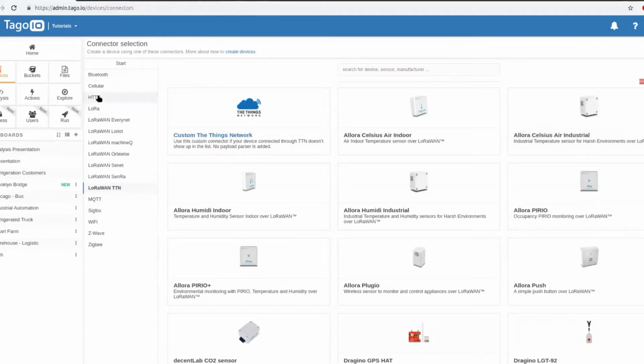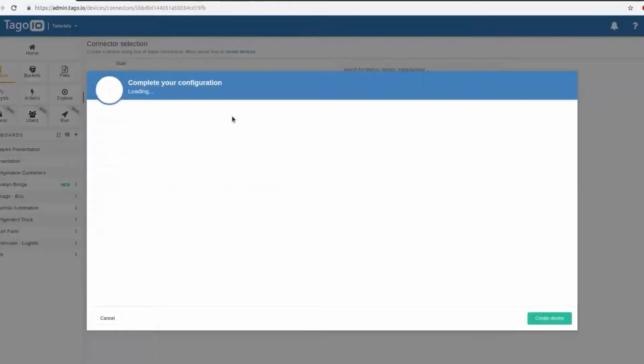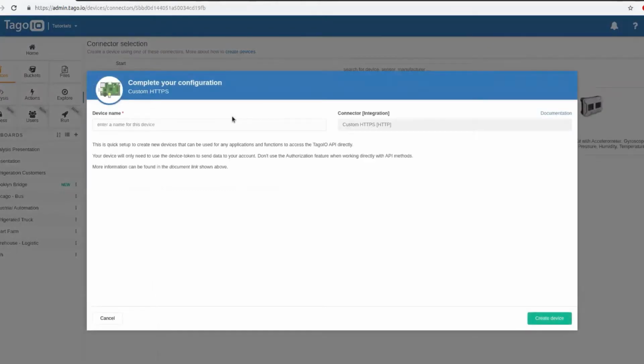Just for the sake of demonstration, I'm going to be selecting the HTTP integration, just because it's an integration that all devices can really send. It's a very broad communication protocol, but you can pick anything that matches your physical device, right? So creating a device is really simple. Just so you guys can remember, first I click Add Device, and then I select my integration, which in this case is a custom HTTPS.